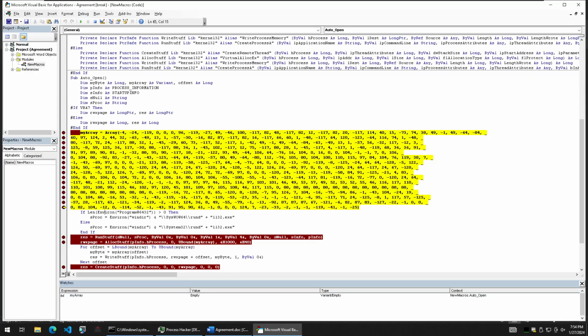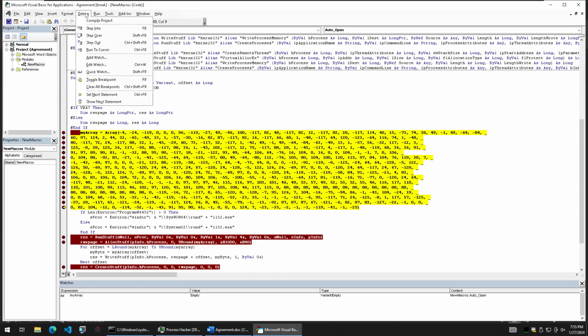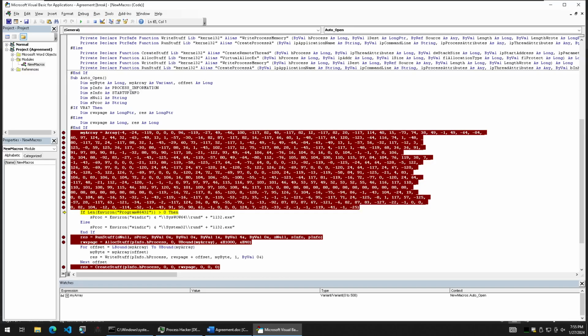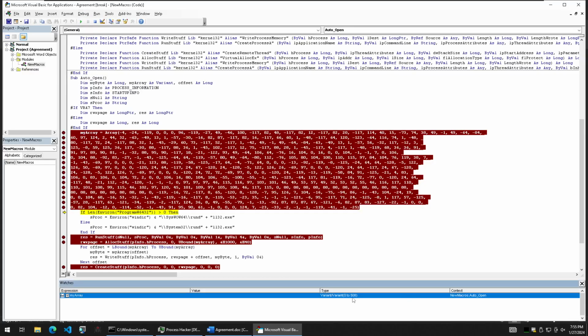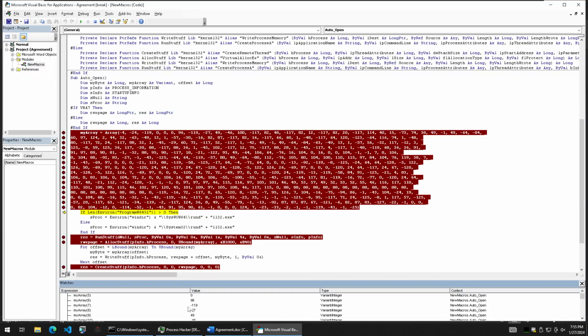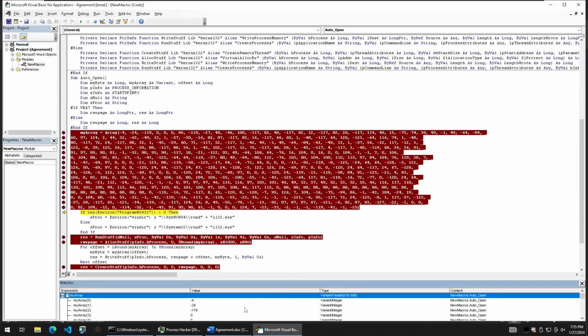Actually, so we can see each one of those variables with assigned values. So for example, we go debug here and do step over, and now my array actually has all of the loaded shellcodes, and that way we can actually inspect values inside variables when we debug VBA macros.